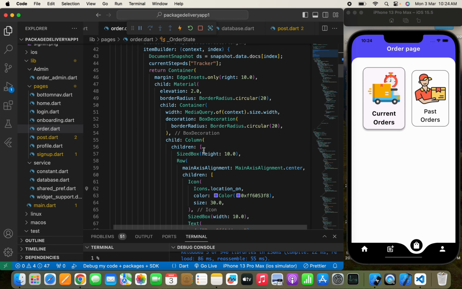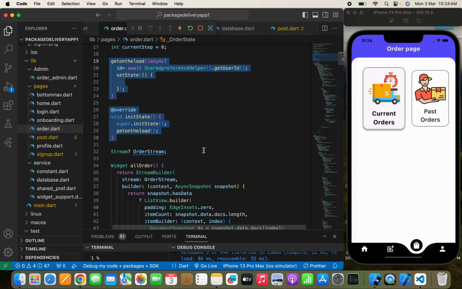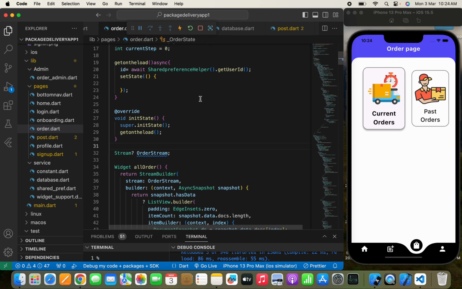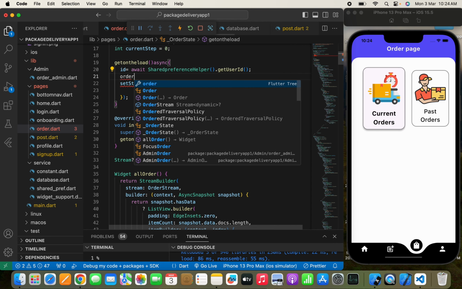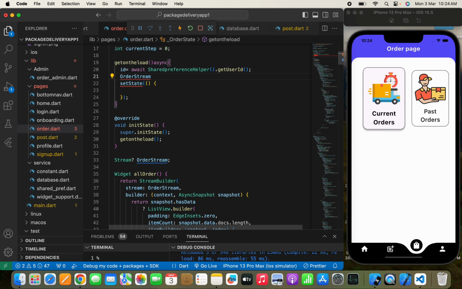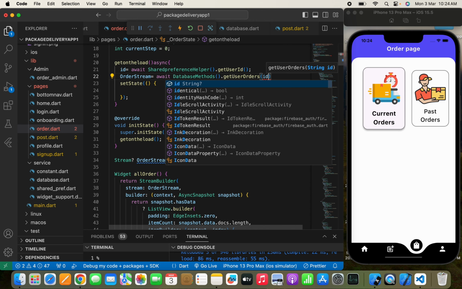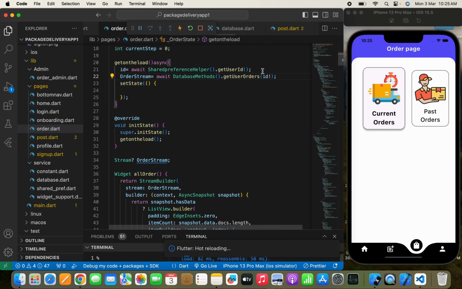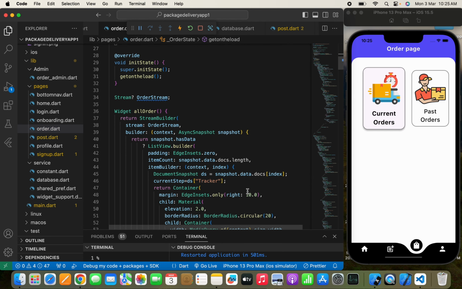Now let's call the function. Now it is going to work. Sorry, we haven't called order stream till now. So order stream equals to await database methods dot get user orders, and here I'm going to pass the user specific ID. Now it is going to work, I guess. So let's hot restart this.